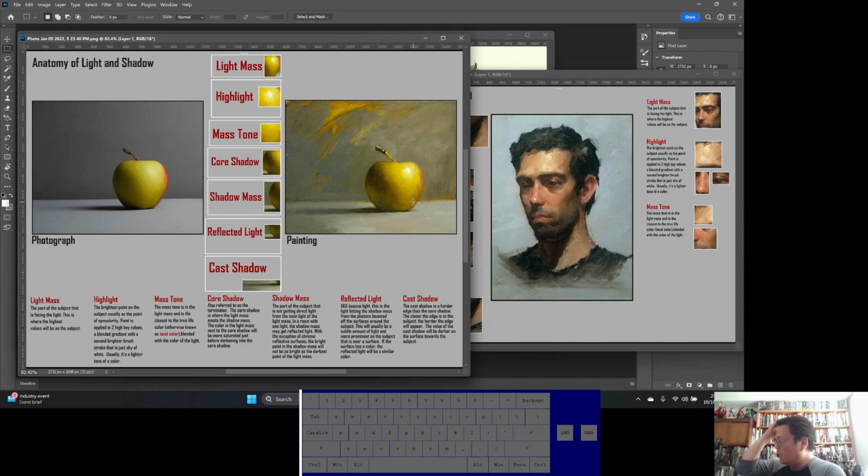Let's see, other things to think about here. What that also means is, even if you do get a little bit of bounce light on the shadow side of things, it's never going to be as bright or brighter than anything within the light mass of the object. So it would be a mistake for you to paint this reflected light the same color and the same value as things within the light mass, because it's going to be diminished.